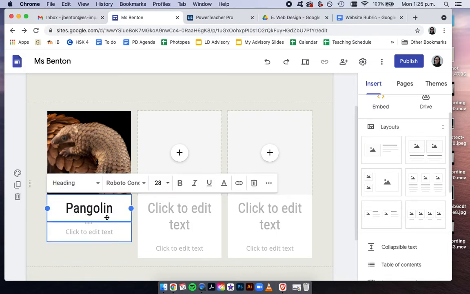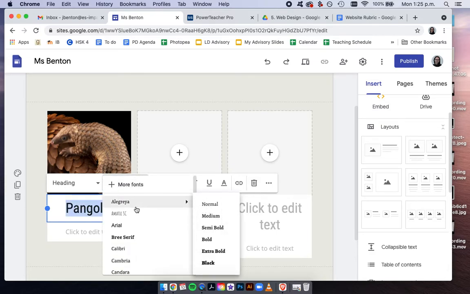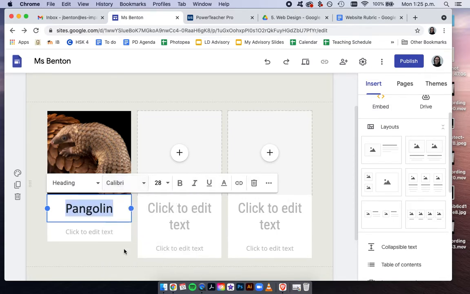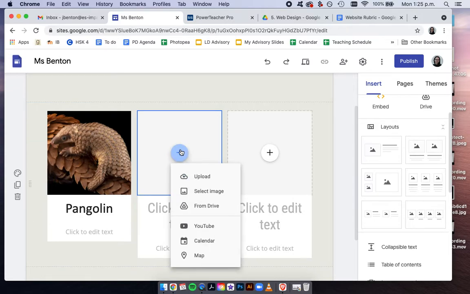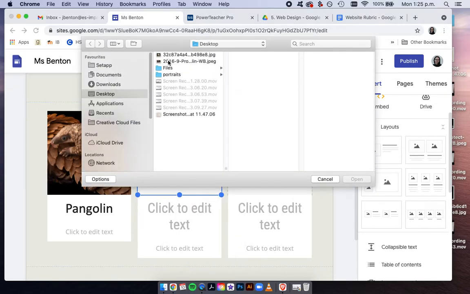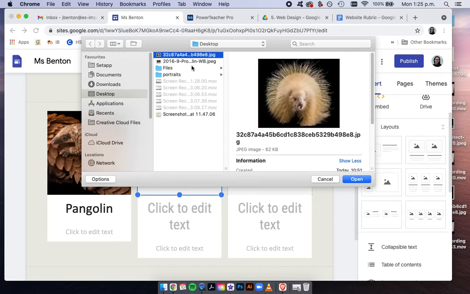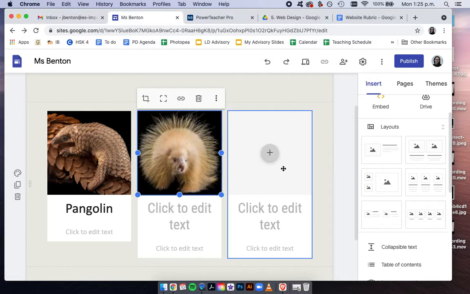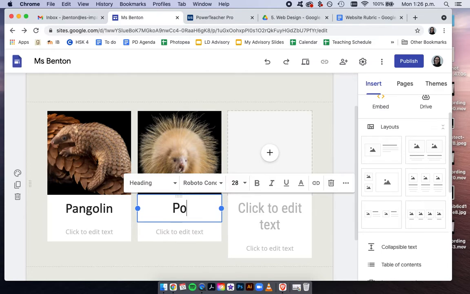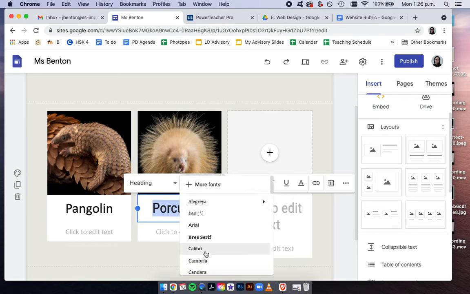I'll add that here, and maybe I'll change the font here also. Oh, Calibri. I'm going to add another image right here. This will be, nope, already added that one. This is an albino porcupine. And design-wise, I think I want those two fonts to match, so I'll change this one to Calibri also.